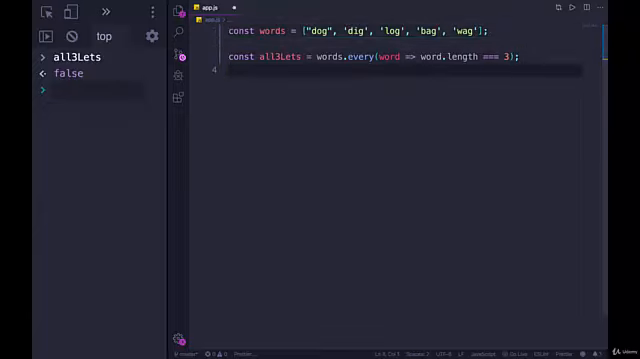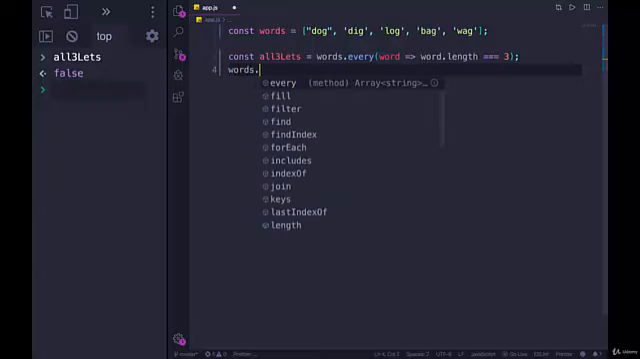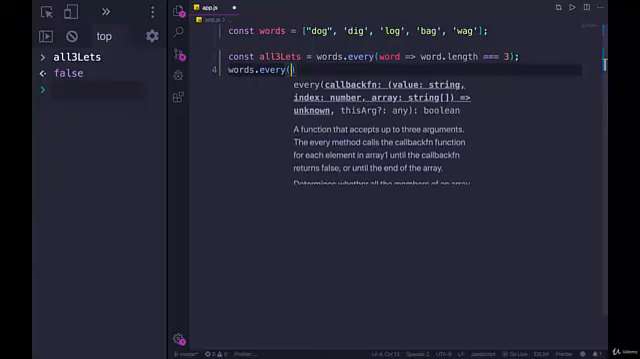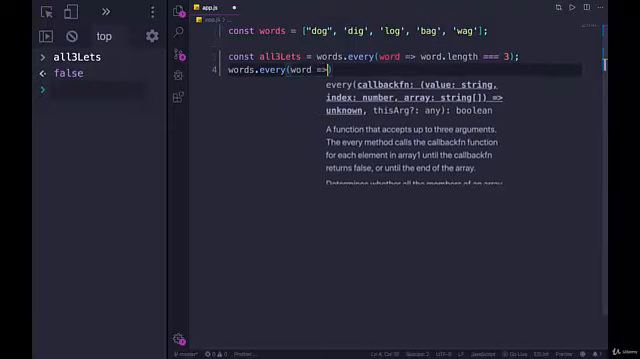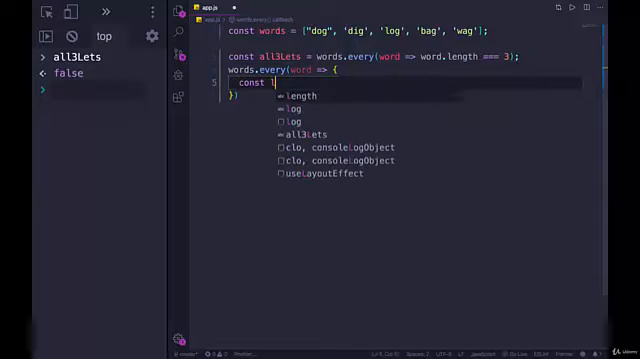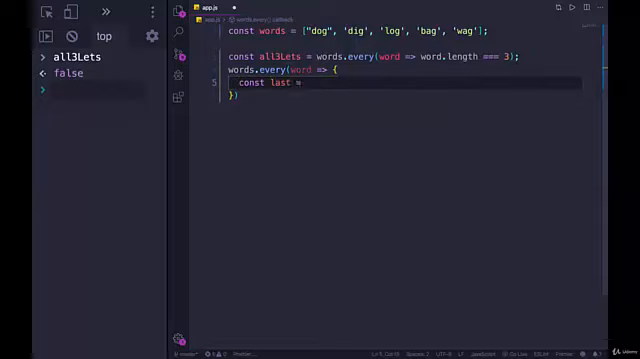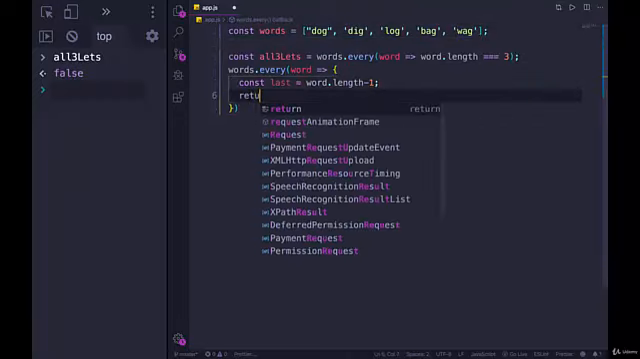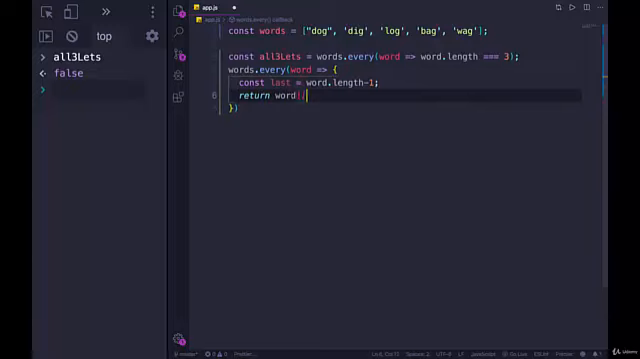We could do another test if they all end with the letter G. So that would be words.every. And I'll do this on multiple lines just so that we have some diversity here. For every word, that will be our parameter. Let's calculate the last index. So we'll go with last equals, and then word.length minus 1. That gives us the last index. Remember, length is always 1 more than the last index. And then we'll use that to return word of last triple equals G.